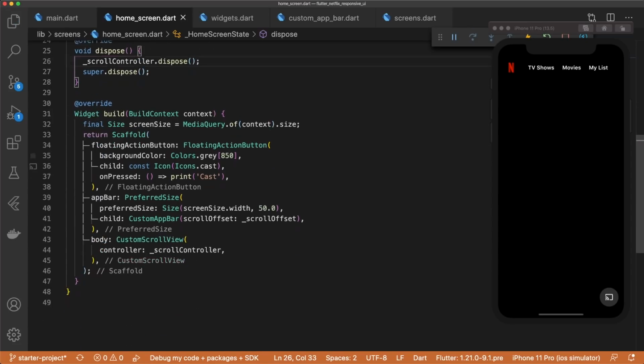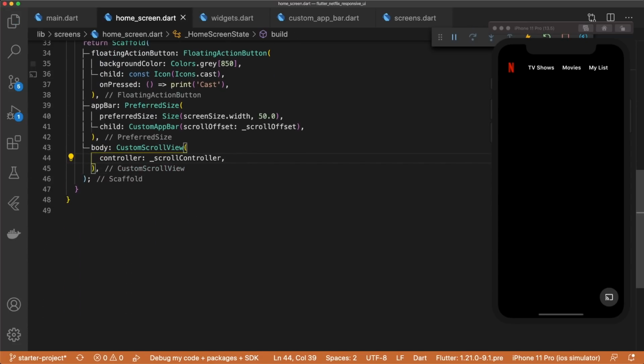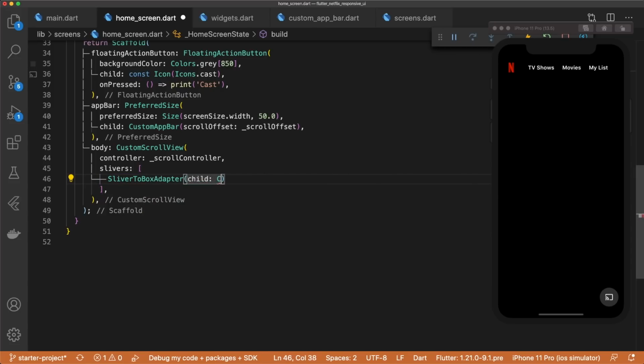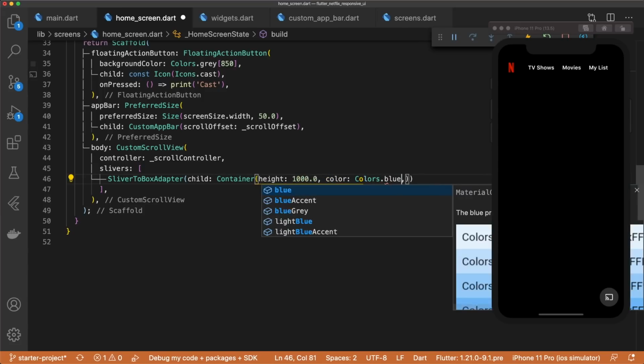To test out our app bar, we can add slivers to our custom scroll view. And the first sliver we'll add is a sliver to box adapter, so we can add a container. We'll make the height 1000 with a colors.blue.